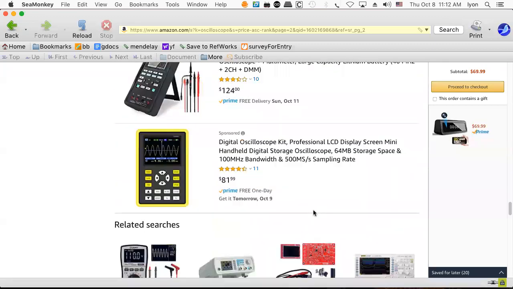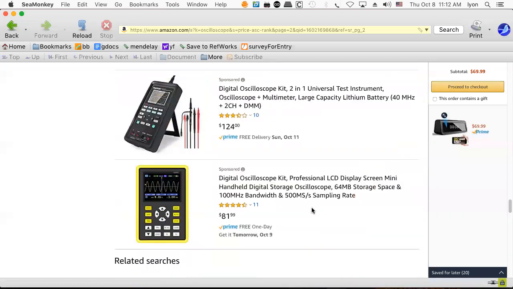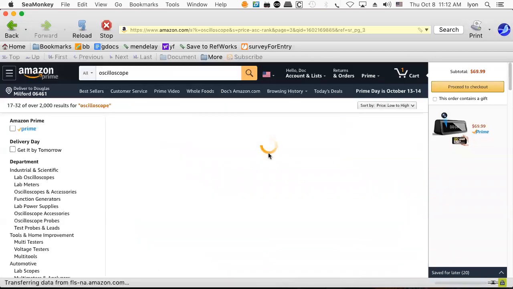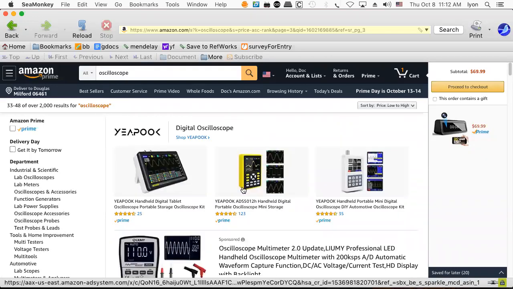And then there are these cases which you can buy for it. And here's one for $81. It fits in your pocket. I mean, it's just mind-boggling to me that these scopes are so cheap.